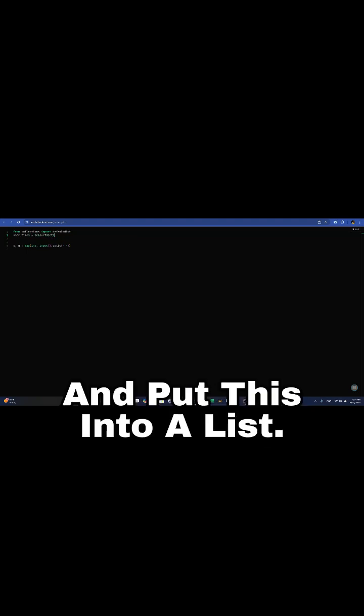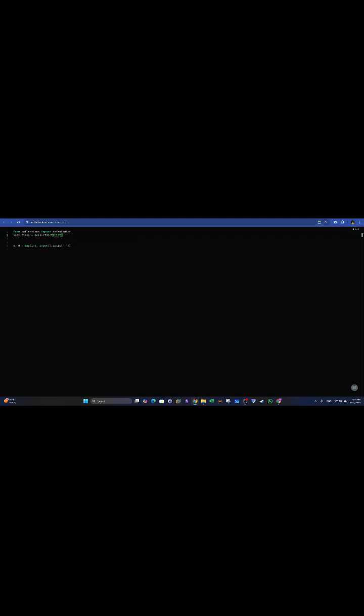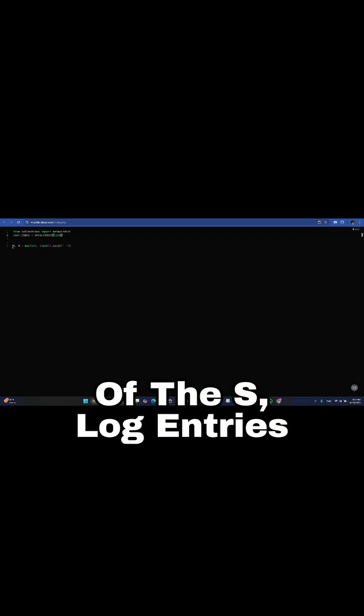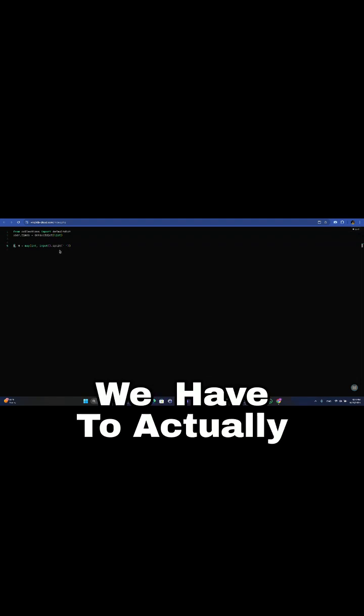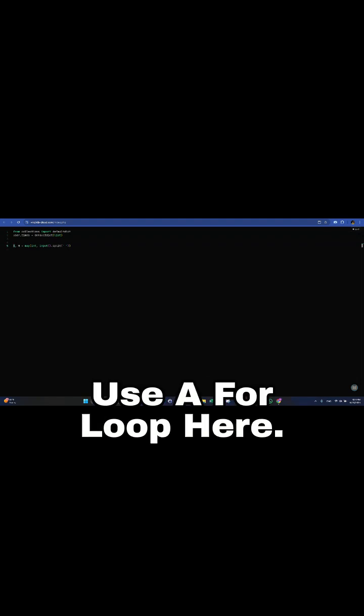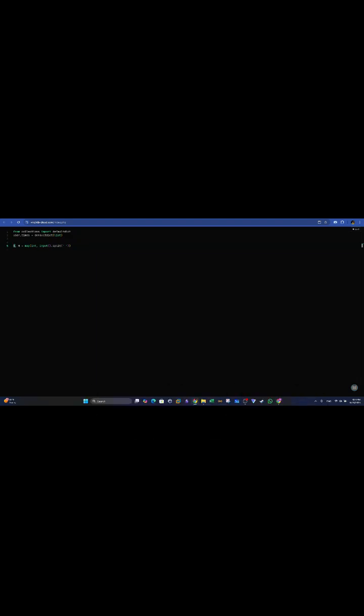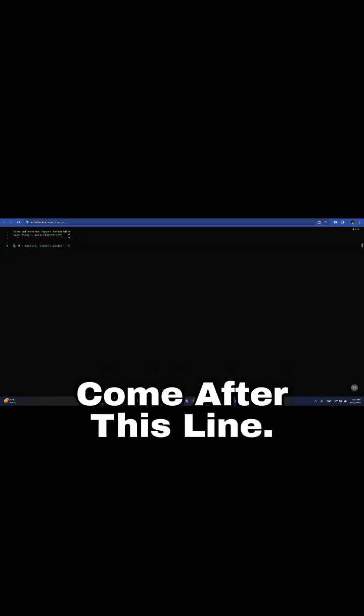A new variable, default dictionary, and put this into a list. So essentially then, for each of the syslog entries, we're going to have to do the following. We're going to have to actually use a for loop here. It's the perfect example to mimic the scenario. So probably here, the for loop is going to have to come after this line.